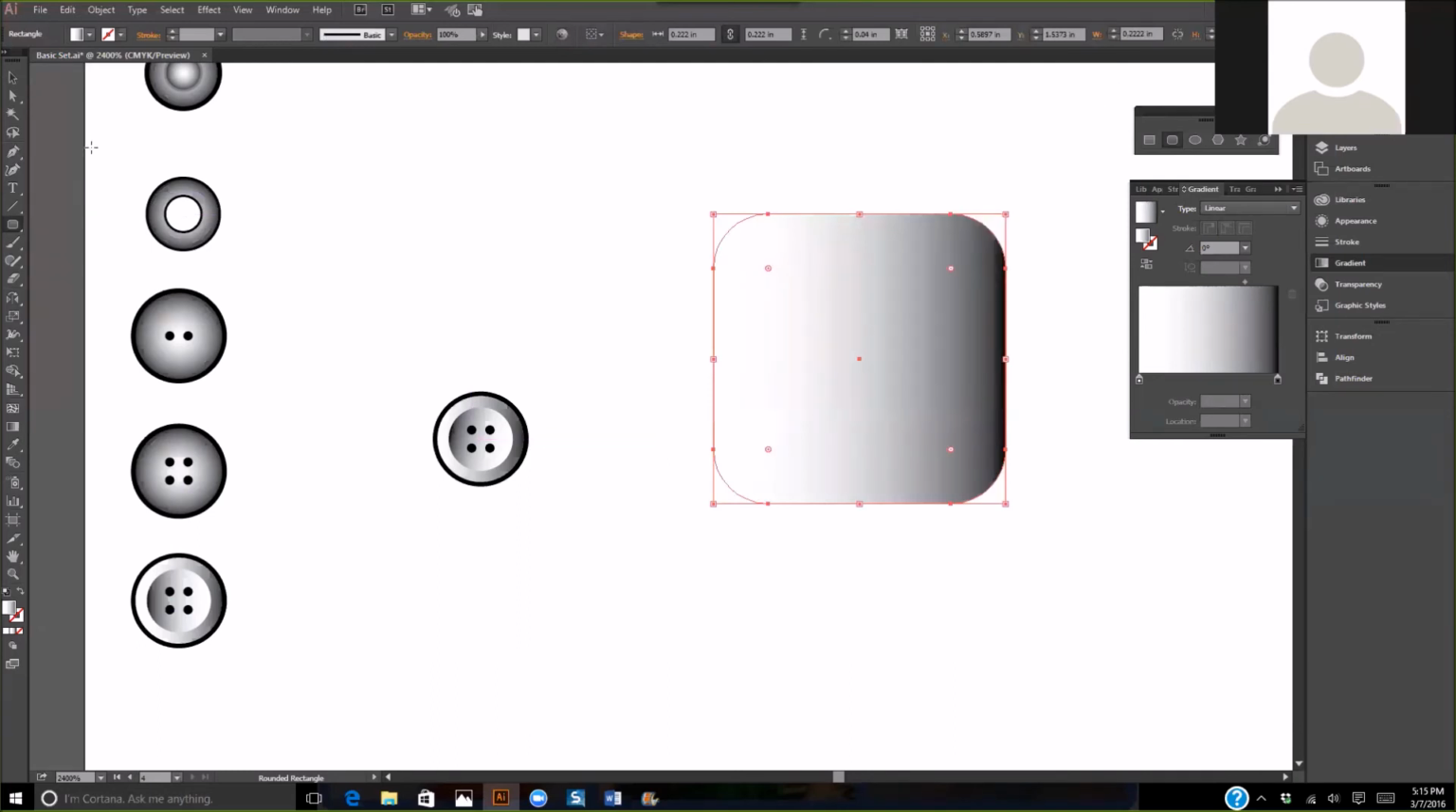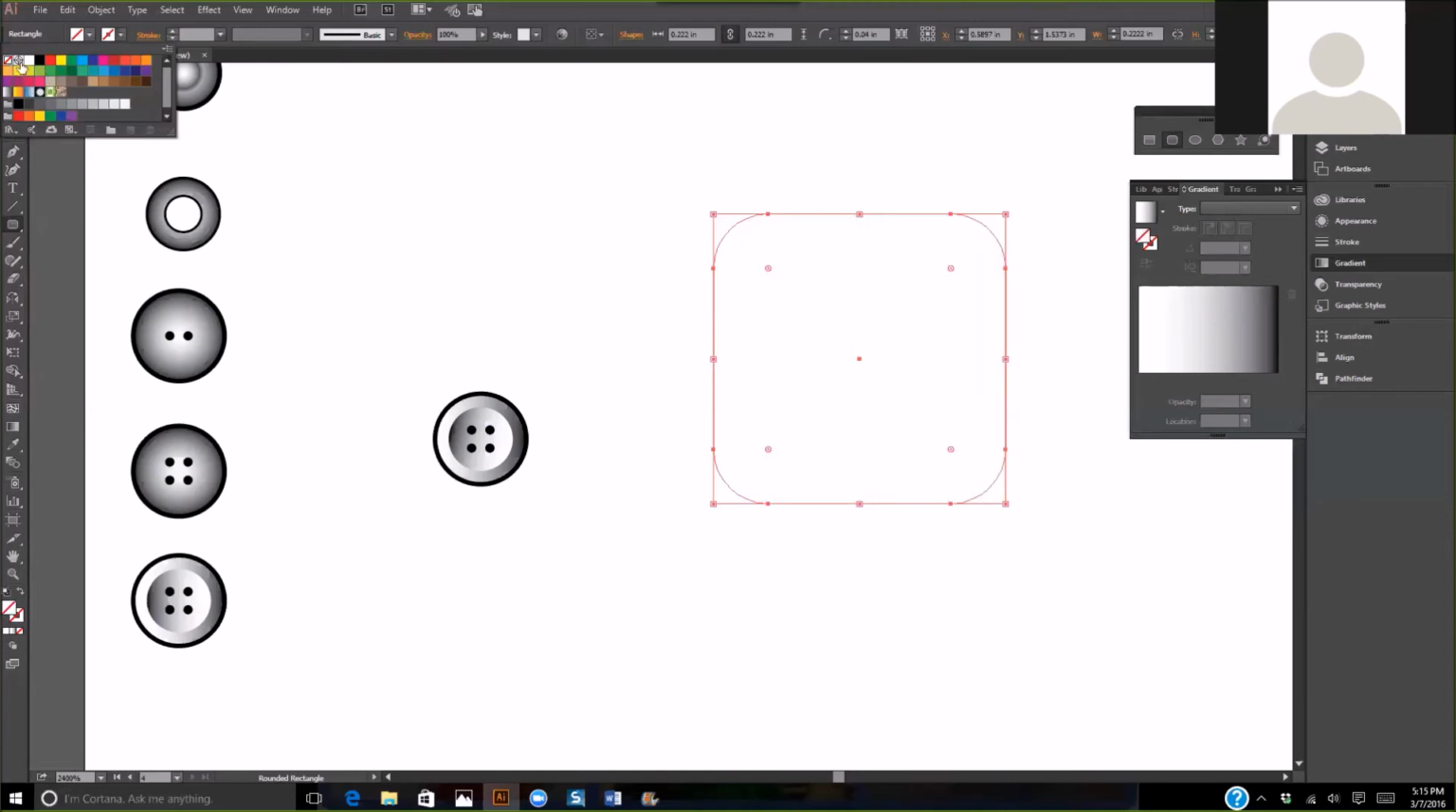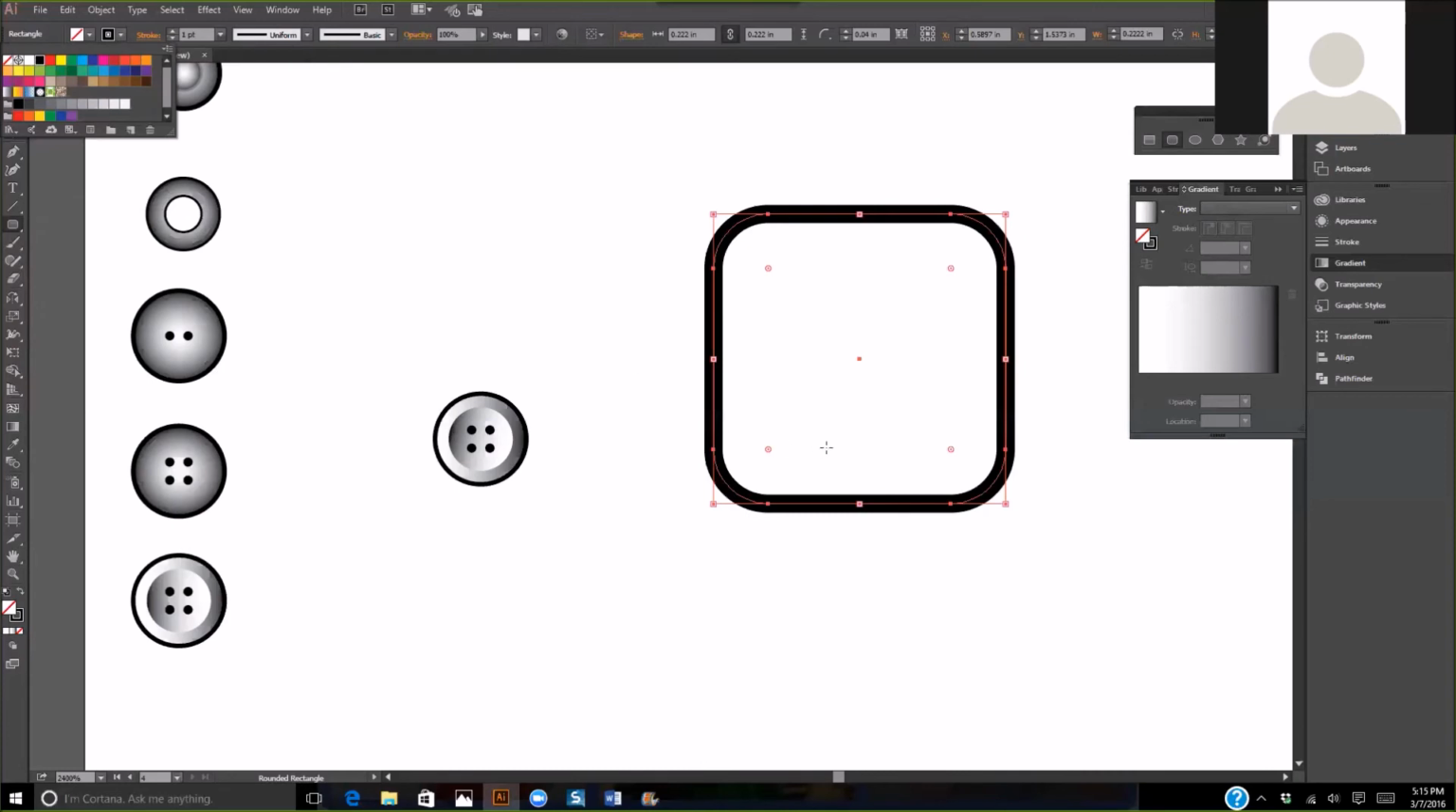And I still have my gradient on from working with the other shapes. And so I am going to turn this gradient off. And turn my stroke back on.